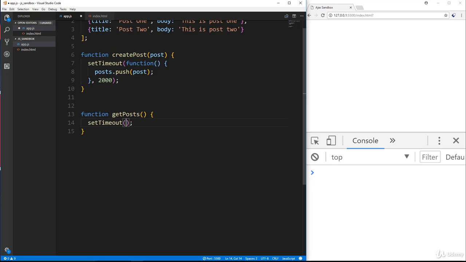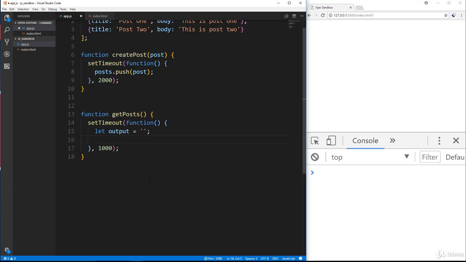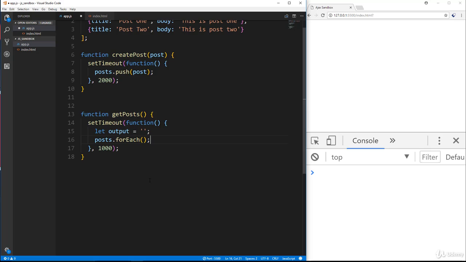All right, and we're going to pass in a function, and let's set this one for 1 second, so 1000. Okay, and then inside here what we'll do is let's create a variable called output, and then let's loop through our posts. So we'll use forEach, which takes in a callback, and we'll say each iteration it'll be post, so we can then do output plus equals.